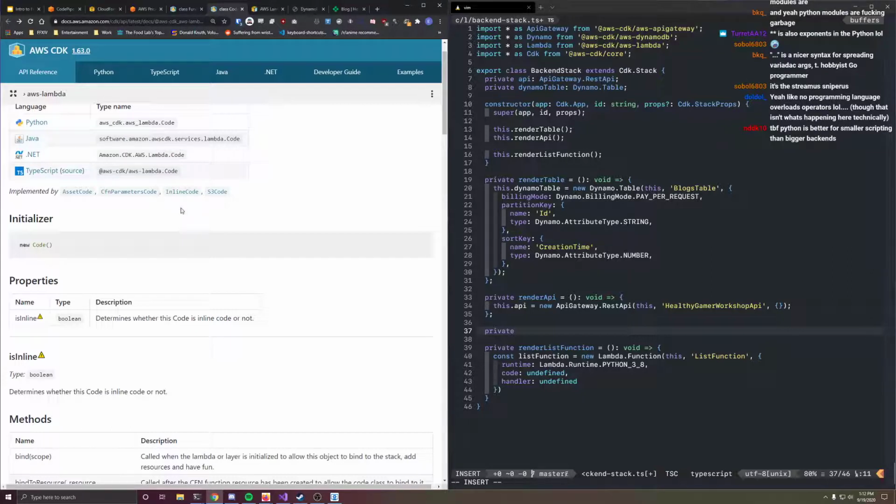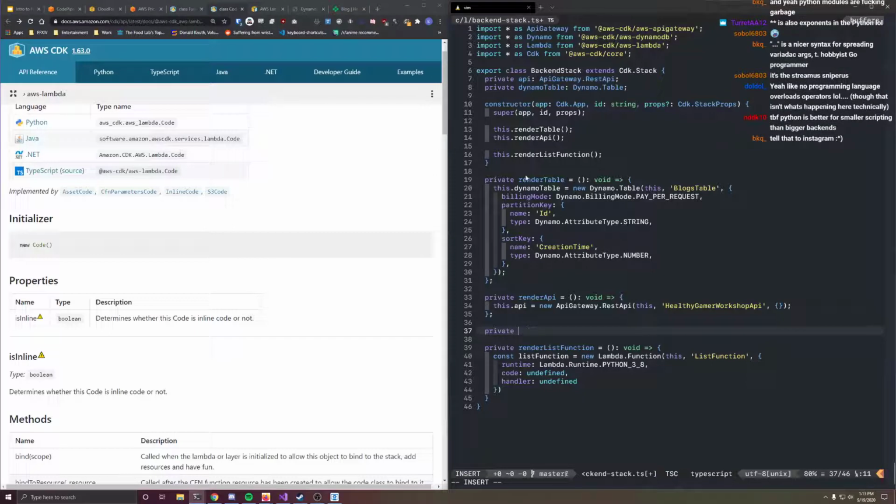Operator overloading. The only thing it does is hide what exactly you're doing. If you're adding numbers, fine, whatever. But operator overloading, generally don't use it. I don't use it.